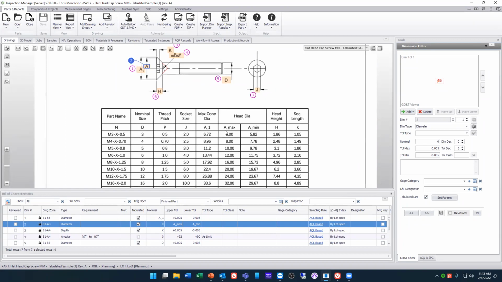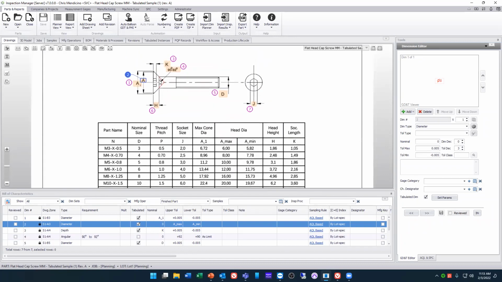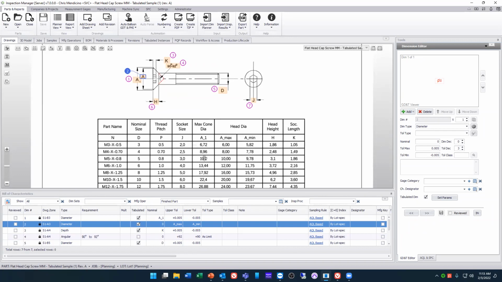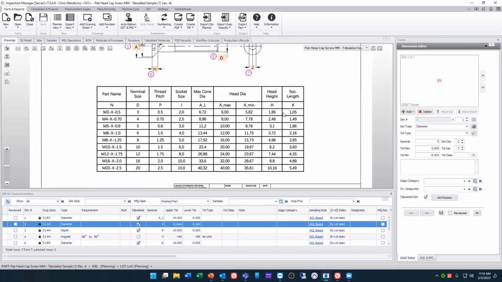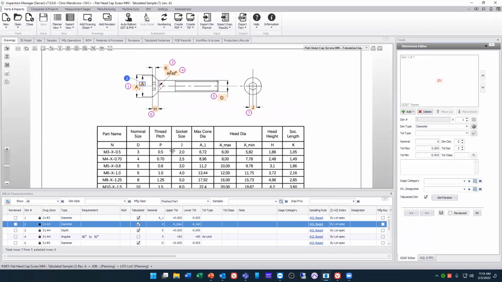So that means there's an A max and a min. So there's an upper and lower limit for that value, depending on which instance of the part number it is. Okay, so this is a bit of a pain in the neck for companies to put together. It's really nice for engineering teams because the design engineers just have to have one drawing that they make, and then they just update the tabulated table. But when you're talking about inspection plans, now you have to have a unique inspection plan for each one of these variations.